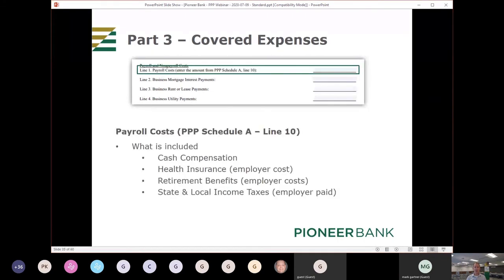We'll start off with the payroll costs. So first off, what's inside of payroll costs? Just from a high overview standpoint, this consists of cash compensation. So think of this as your wage or salary, cash paid directly to the employee. Then in addition to that, you can include other payroll costs like health insurance, retirement benefits, and state and local income taxes. But the big thing with those is this is only the employer costs. So if the employee paid a portion towards their premium, you don't get to count that. Same thing for retirement benefits. And then again, down to the state and local taxes, that is just the portion that was the employer's responsibility to pay.